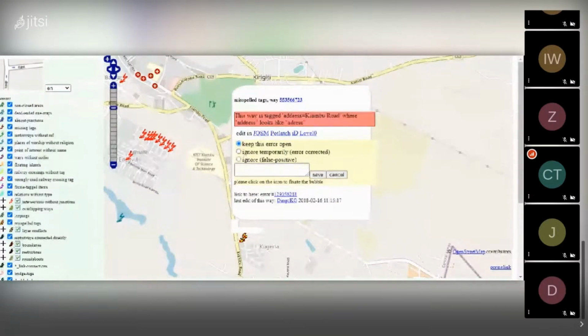That is like, it was marked as an error, but when you opened it, it's not really an error. But if you corrected the error, like maybe the spelling was really incorrect, then you can click on ignore temporarily and save. And as in OSMCHA, you can also leave a comment to the person who entered the tag, or who added the nodes for that area. So you can enter a comment and save, and if you highlighted it as error corrected, it will be removed from KeepRight.